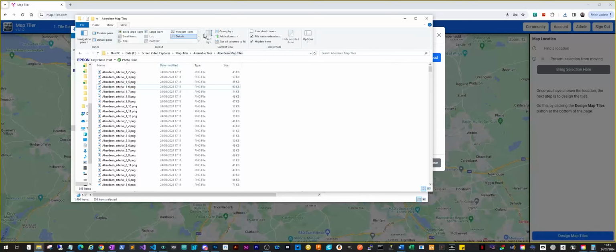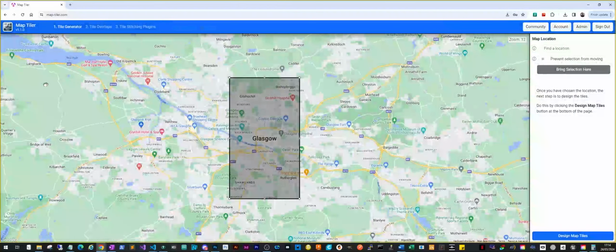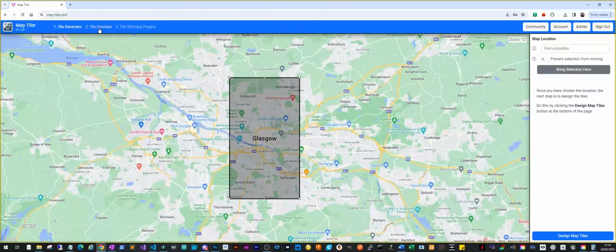So the next step really is to take a note of some numbers. You're going to need a few numbers, okay? What I'm going to use here is the Maptyler website to help us out here. We're going to just minimize that just now. I'm going to close this, and we're going to go to tile overlaps.